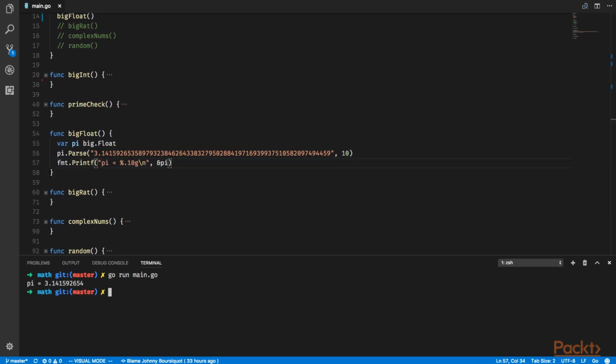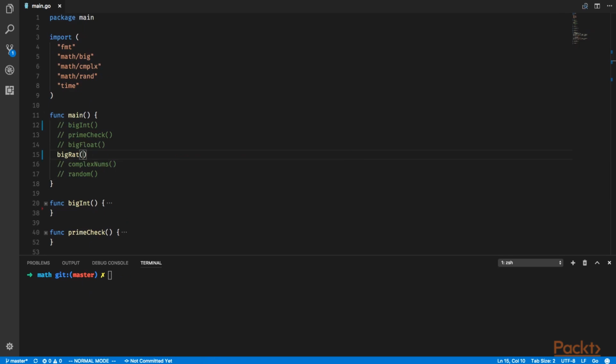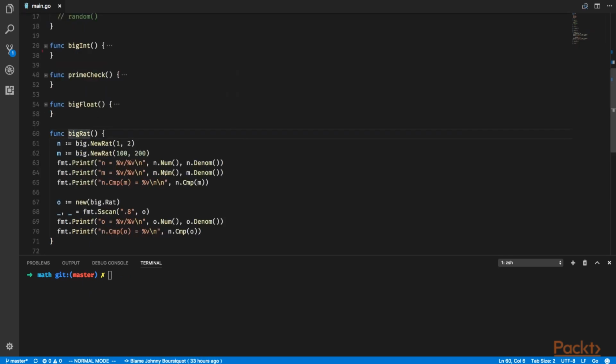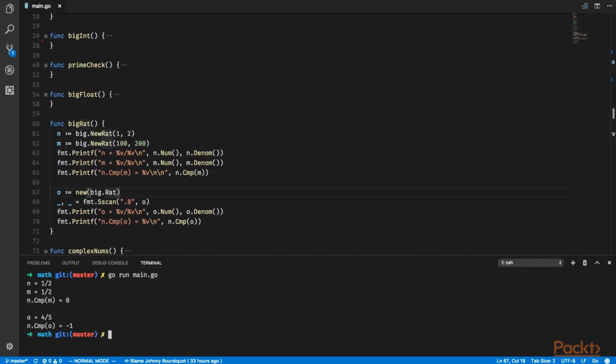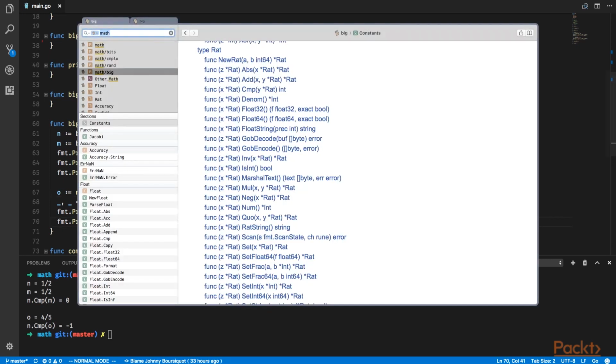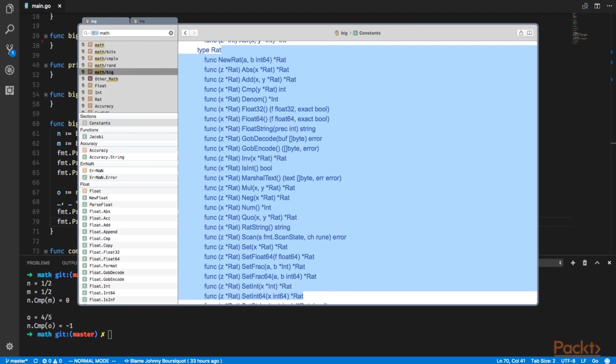The big package also makes it easy to work with fractional or rational numbers using the Rat type. In this example, I make use of the NewRat package level function to initialize what effectively are the same fractions. We also see how to get the numerator and denominator portions of these fractions. Here too, there is a long list of functionality exposed on this type for you to explore.